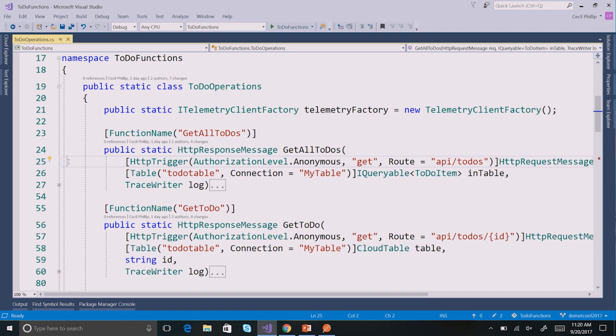Also, what's interesting here is that you notice that I have a route property. The route property is going to allow me to say, this is the endpoint that's going to be associated with this particular function. So here, if I make a get request to API/todos, then it should trigger this function and it should start running for me.